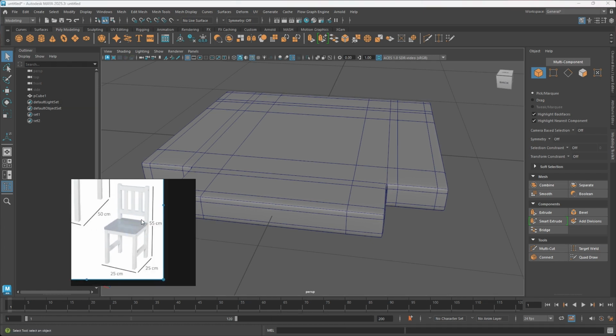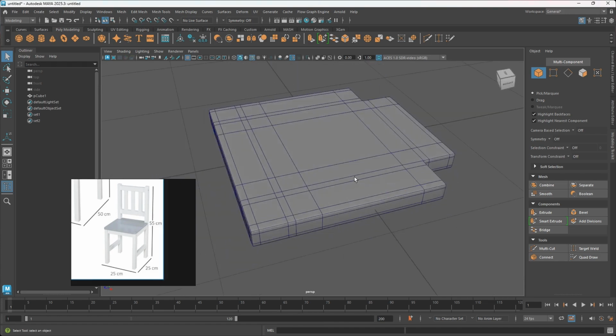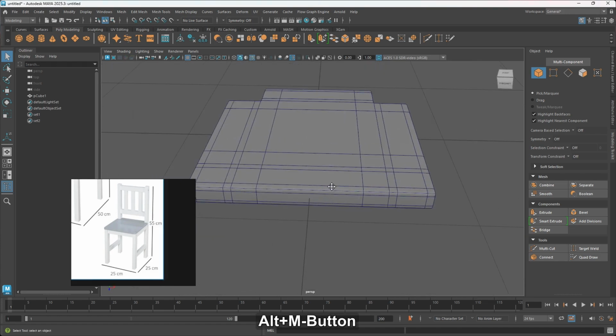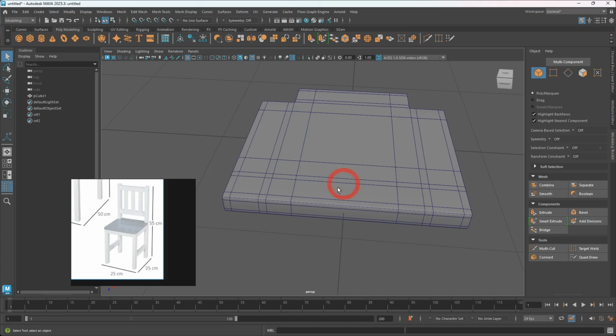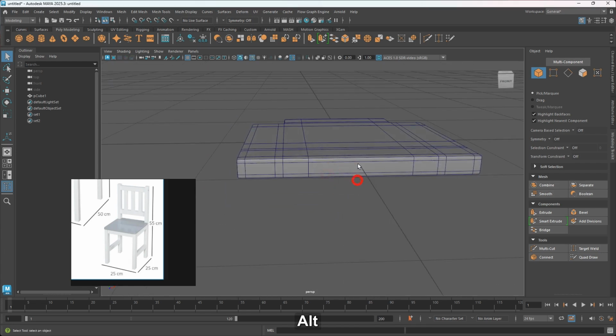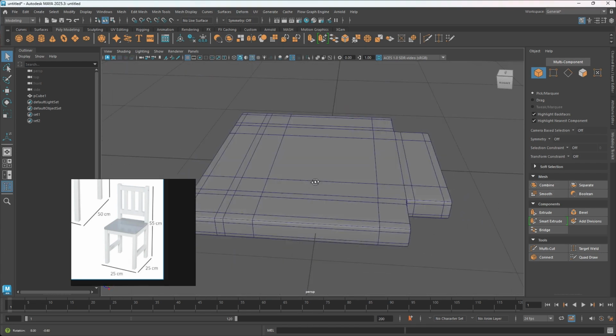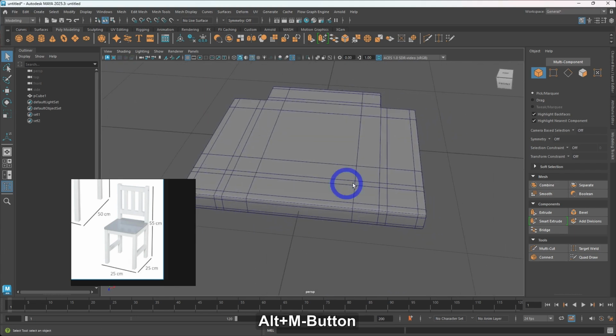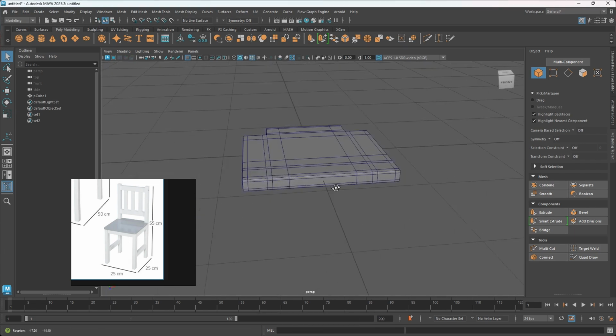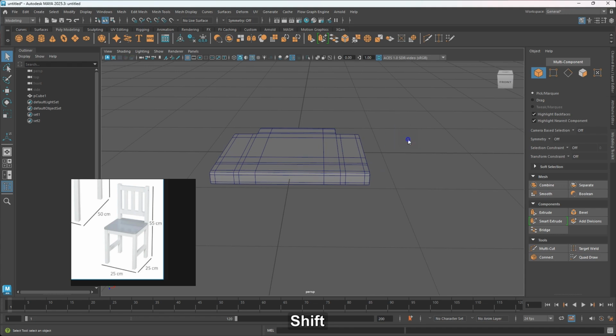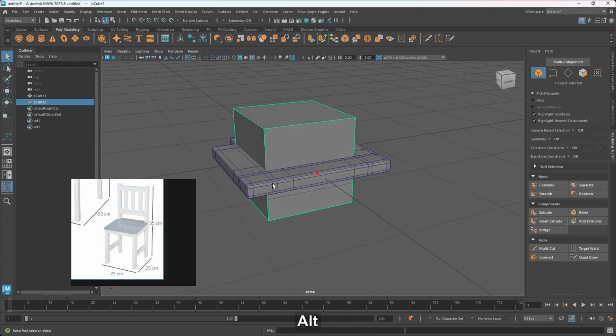Now we are done with the top of our chair. Normally I can just go in and add multiple edge loops here, but I'm going to keep this simple just because of this tutorial. So the next thing we need to do now is to right click, create another cube, which we can use to create all this handle.